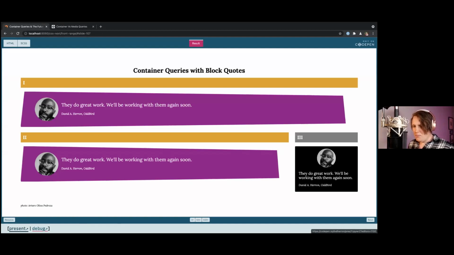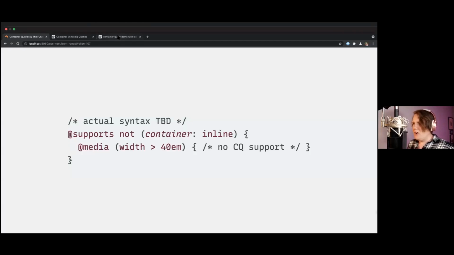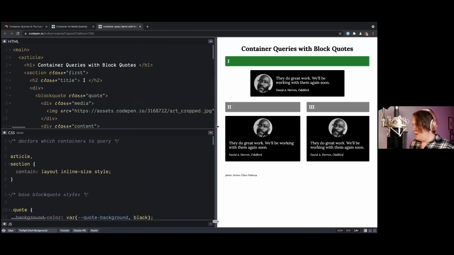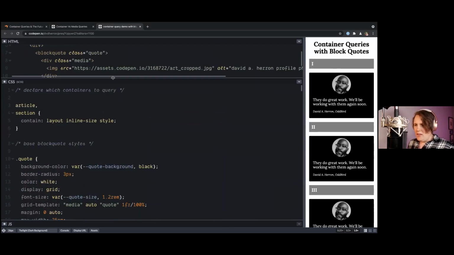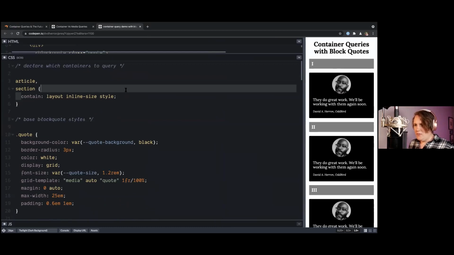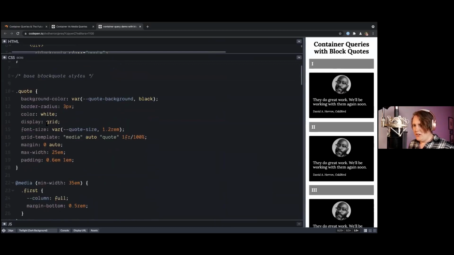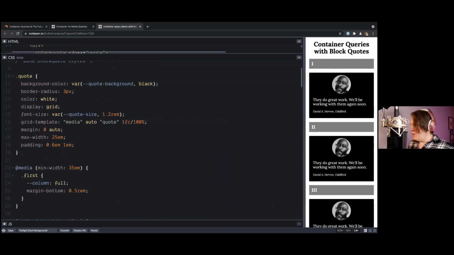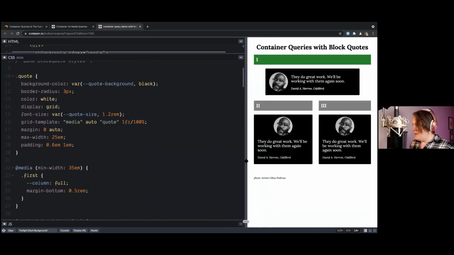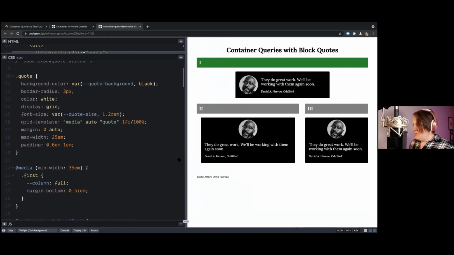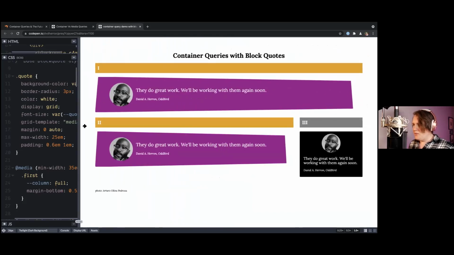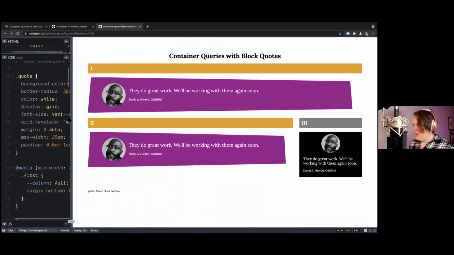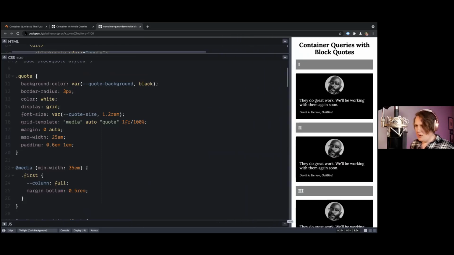I like this demo by David Heron, showing three of the same blockquote. And then he has various containers here, article, section, which covers all three of those areas. And we can see as they get more space, some of them start to go horizontal. And then given the most space, they get this purple clipped layout. And each one is responding to its own container.